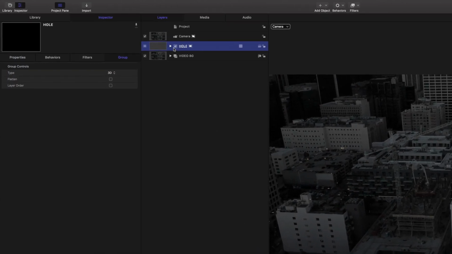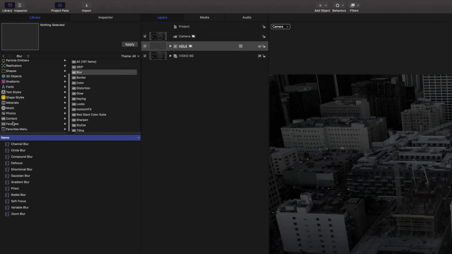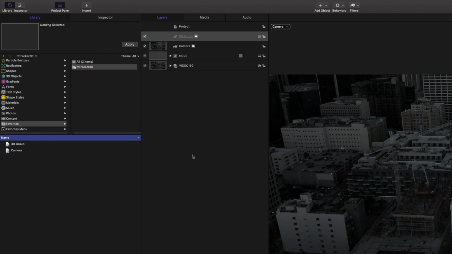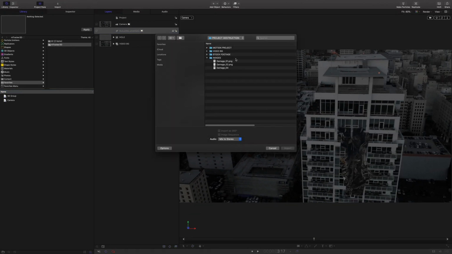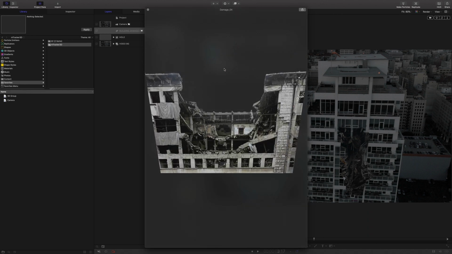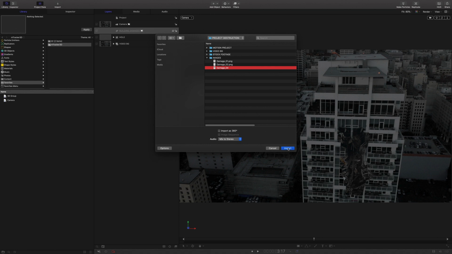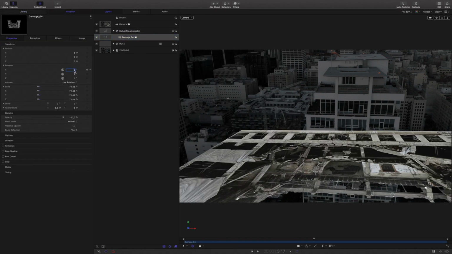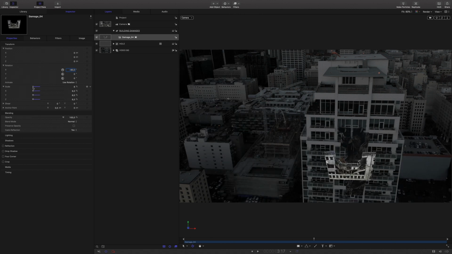I will add some damages on the building, so I will drag a second 3D group to my project. I will name it Building Damages. I will import this picture and place it on the lower part of the building. I will need to adjust the mask.